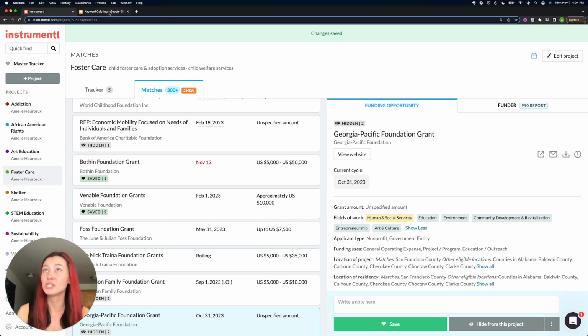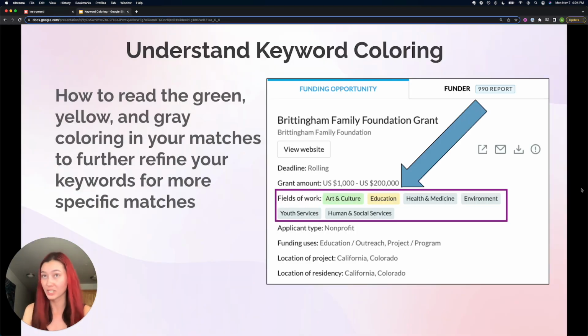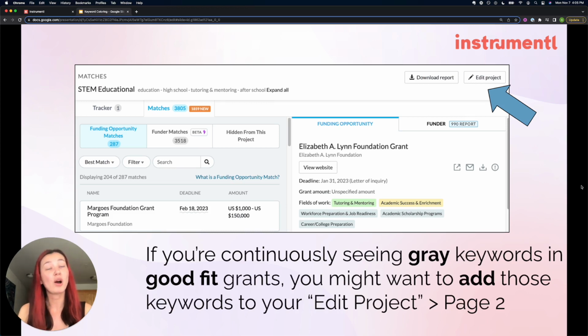So a couple ways you can use these colors to further help refine your own project's keywords are, if you are continuously seeing gray keywords in good fit grants, then you might want to think about adding those gray keywords to your own project. In this example, I have a STEM education project, and if I am continuously seeing good fit grants that have this career and college preparation tag pop up over and over again, that could be an indication that maybe I just forgot to add career and college preparation to my own project, but because it's bringing up such good grants, I might want to add it to my own project now. And you can always add it using this edit project button on the top right corner.